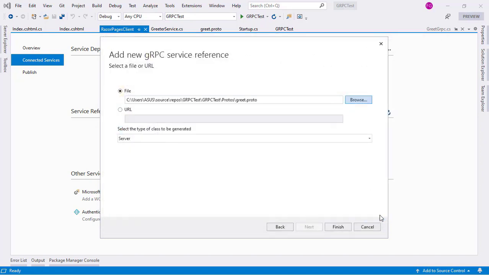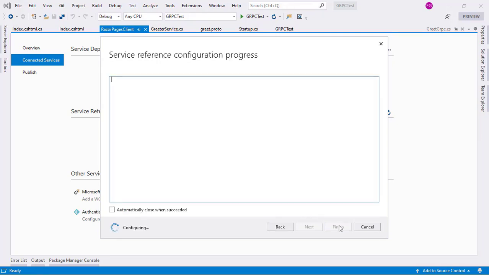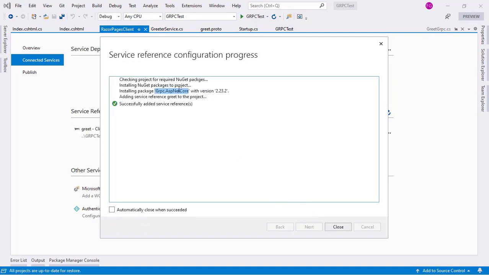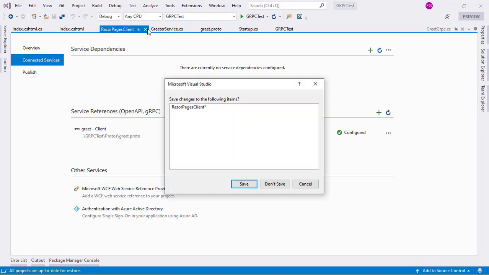Let's click on open. What kind of classes do we want to generate? Well, this Razor page is going to be a client, so we want to generate client code. So let's click on client, and click on finish. Now this is going to generate all the code. It is going to install the libraries in order for this to work, and it has successfully finished. So let's click on close, and let's save.